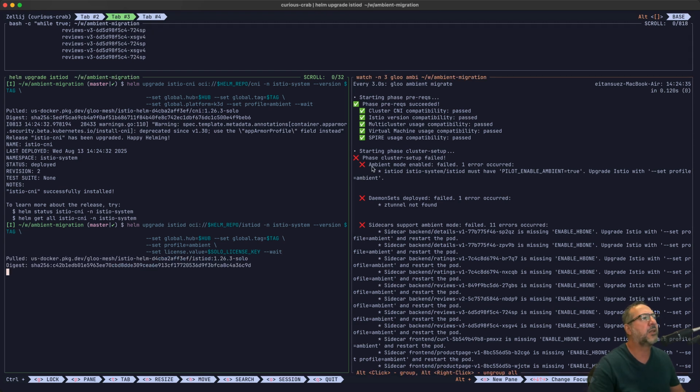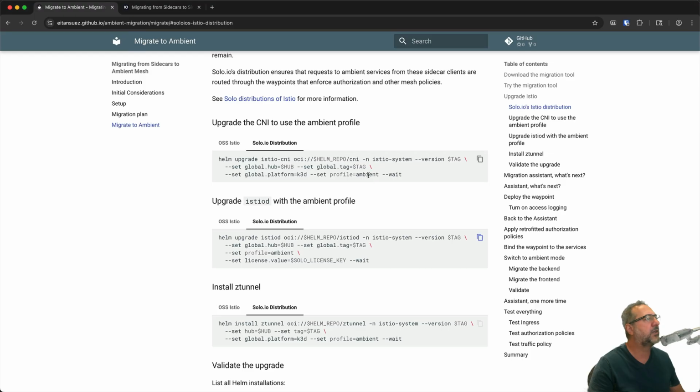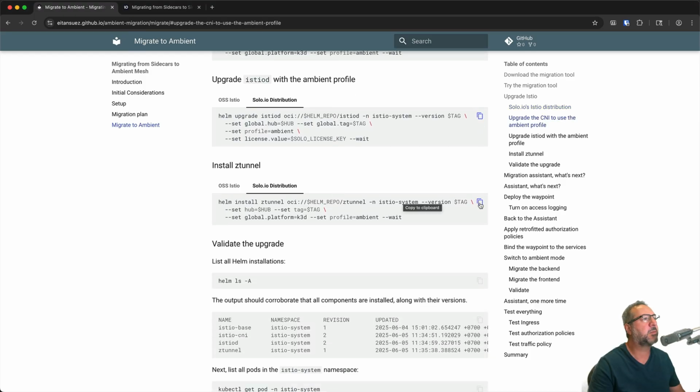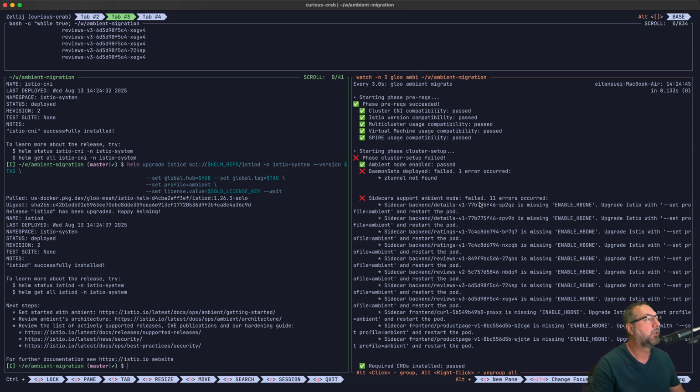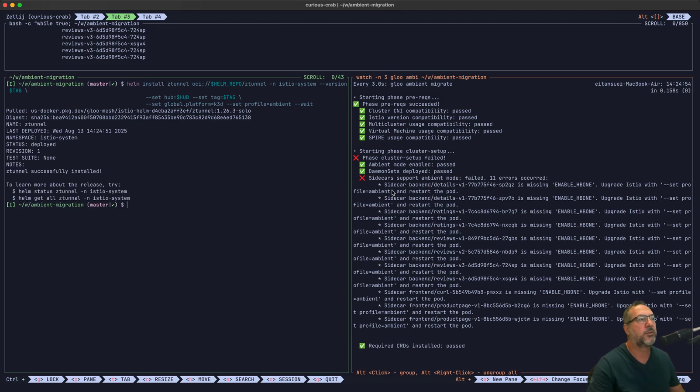As we do that, the ambient mode enabled turns green on the right hand side. Now we haven't yet installed the ztunnel component, that's the next step, so we'll do a Helm install of ztunnel. This is the Solo Istio distribution of ztunnel, and as we do that, we'll see that daemon sets deployed turns green on the right hand side. It's very useful to have the migration assistant to help and guide us along the way in determining what our next step ought to be. All right, so the next step we're told is to restart the pod after setting the profile to ambient.